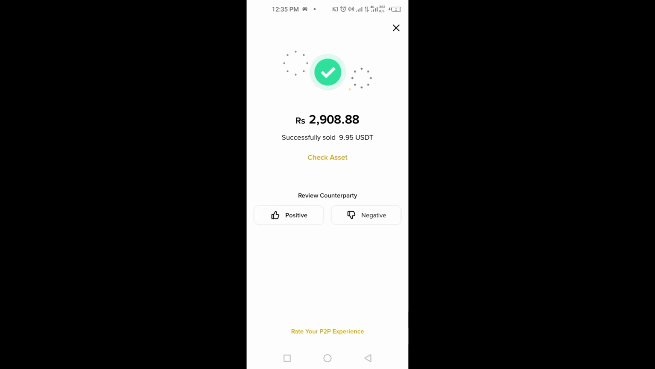And that is it. You have successfully sold your USDT on Binance P2P.